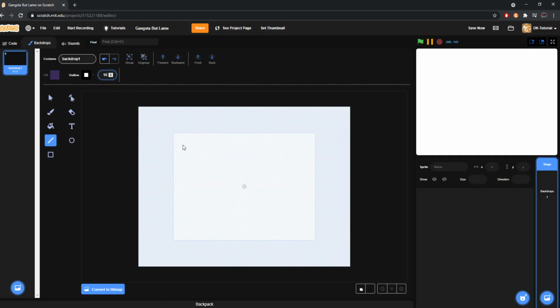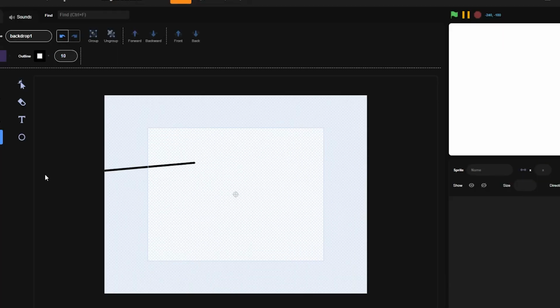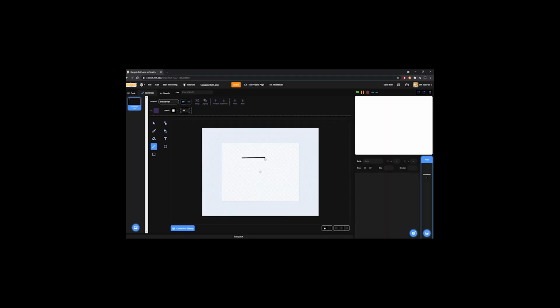Ever making some beautiful art in Scratch and you want to make a straight line, but you can't make a straight line? You start getting angry and hyperventilating, and your cat gets scared because you can't make a straight line? Just hold shift. Straight line.